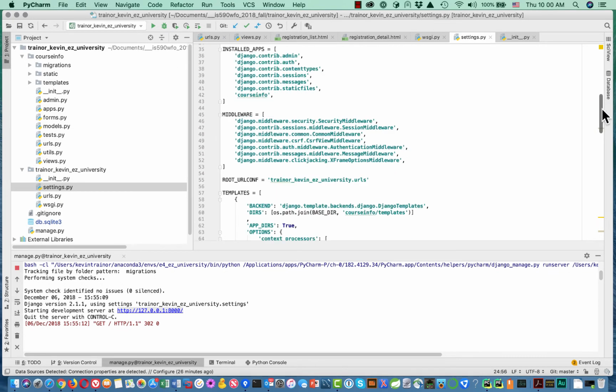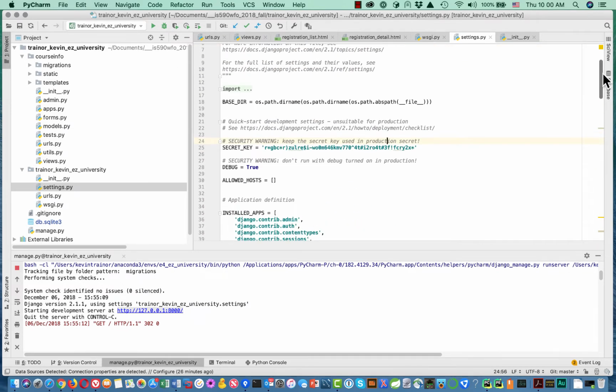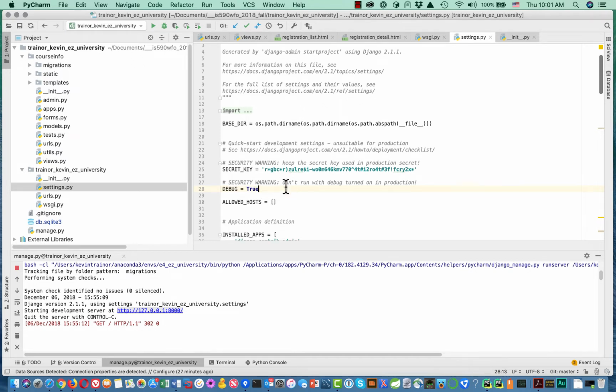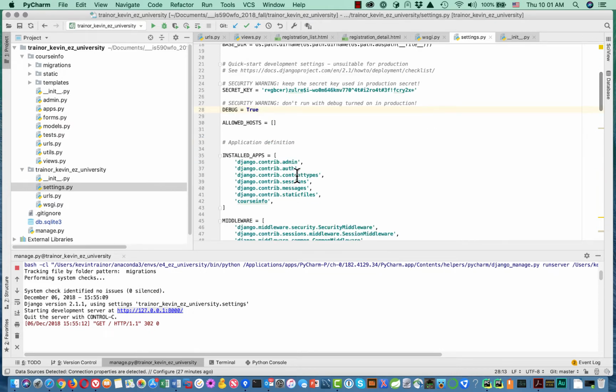What kind of things might be different in the settings between production and development? Well, one is that you can see in the comments right here, this DEBUG = True is something that we only want to do for development. So we need to turn this off when we get to production. So that's going to be a difference. What other things might be different?